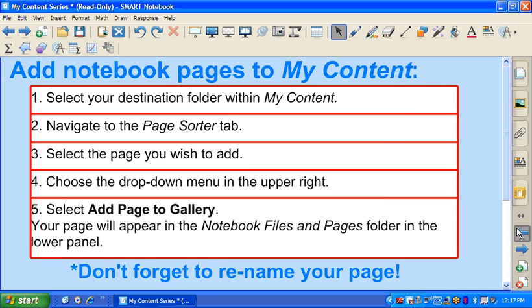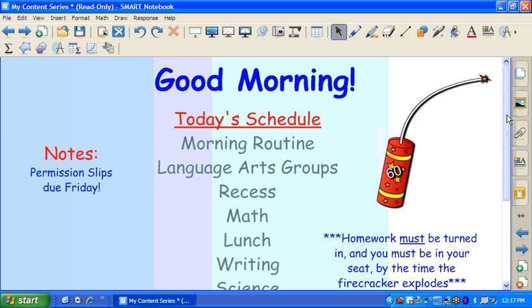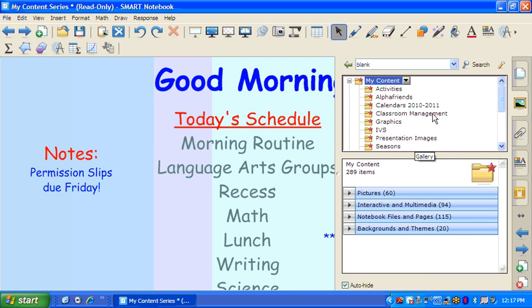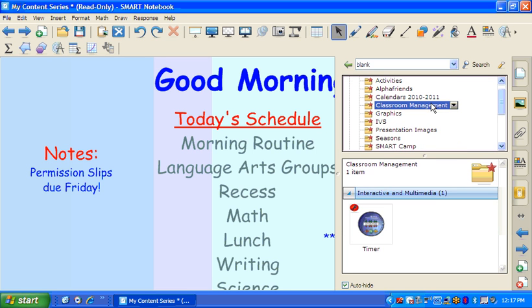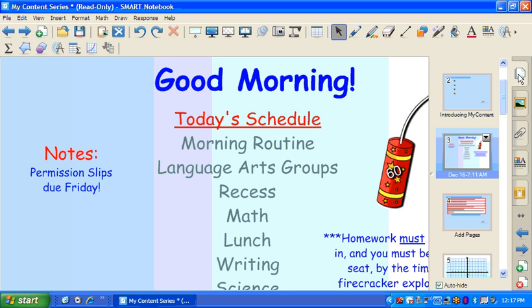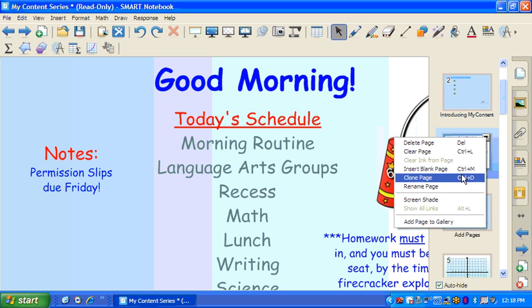So let's go back to our agenda. And I first want to tell the system where I'd like that page to be stored. In this case, I'd like it to go into Classroom Management, so I'm going to select the Classroom Management folder. Next, I'm going to navigate to the Page Sorter tab, and you'll see all the pages I have in my file. And I'd like to use the drop-down menu with my agenda page and select Add Page to Gallery.